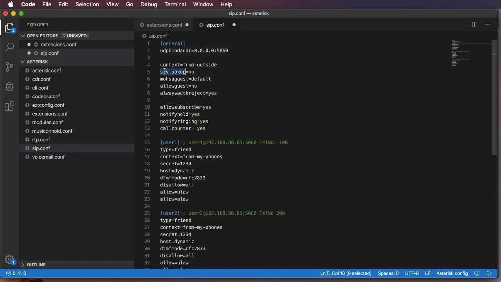I've got some settings which all have a default, but essentially the music on hold suggest is default. That was from the music on hold config file over there. Allow guest is no, always reject is yes, allow subscribe yes, notify hold yes. These are some settings which I like to put at the top of my sip.conf file.